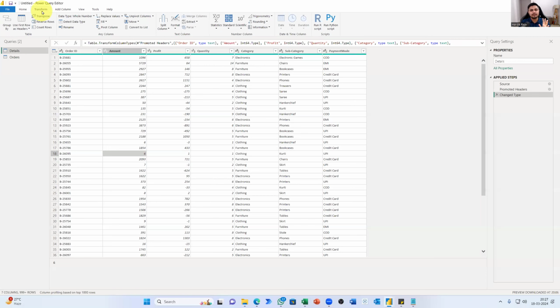Now transforming your data. This transforming is again like pivoting your columns, grouping your columns, replacing values, typical Excel things. Statistics, formulas, trigonometry, rounding.